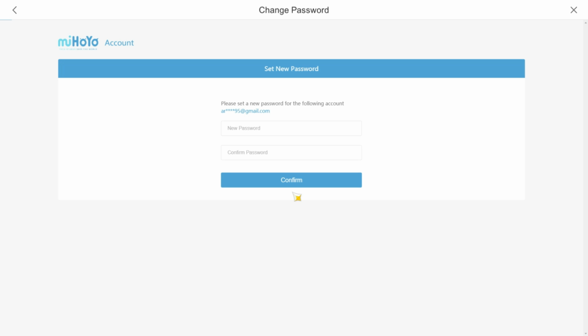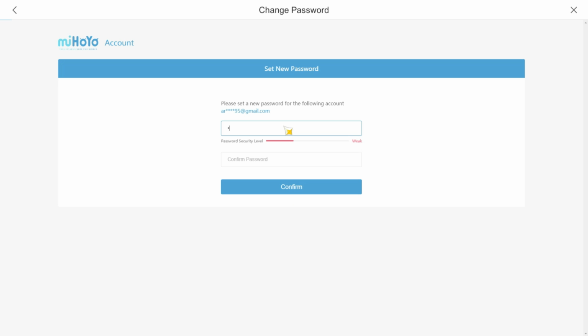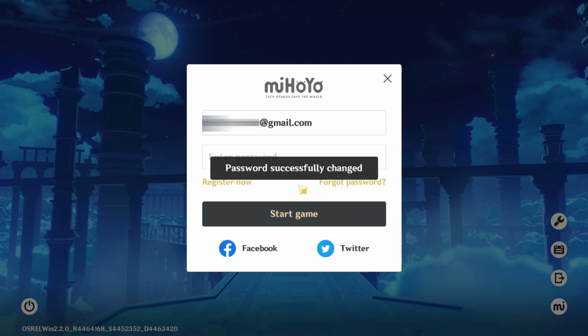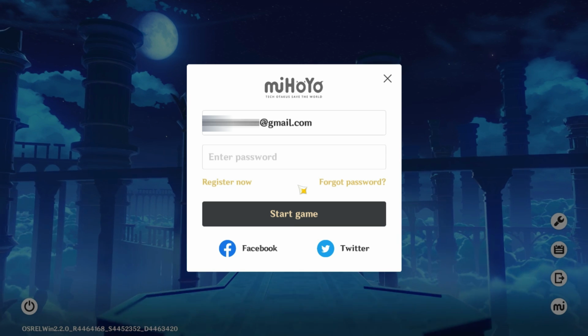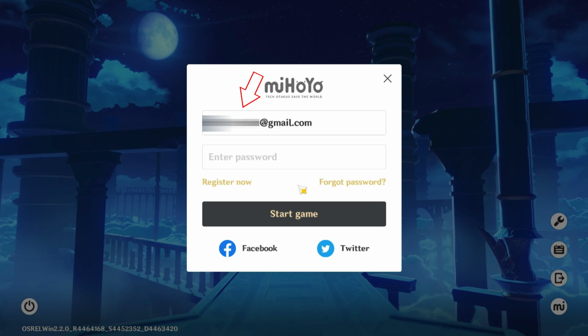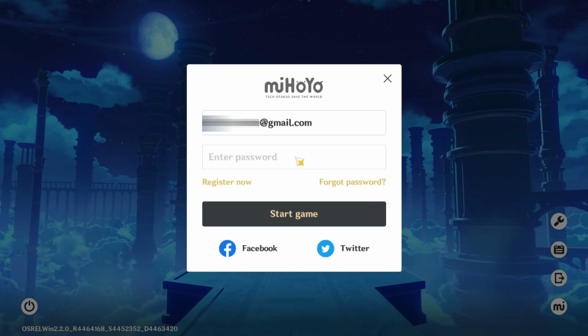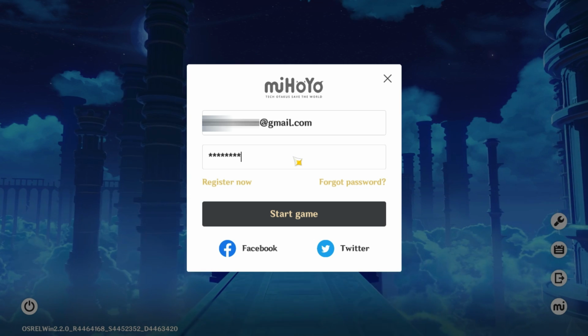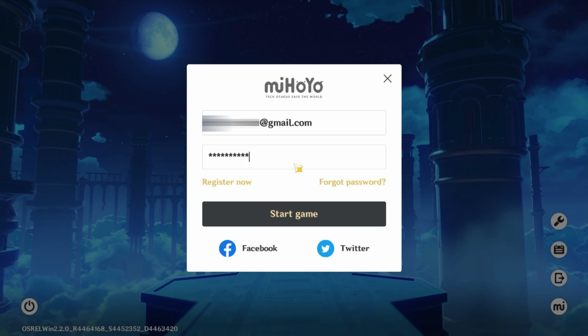So finally I get the password reset section. So now you can enter your new password. Once you enter your new password, click confirm. So now my password is changed to the new one. At the same time you can note one thing, it assigns my username automatically. So I try to enter the password only and click to start the game.